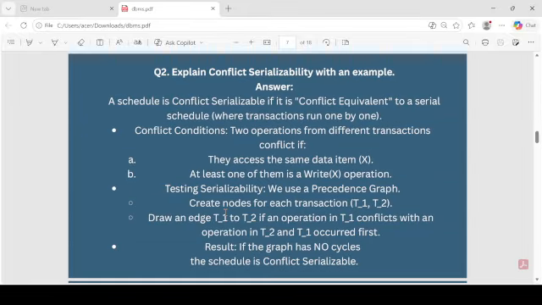The next question will be explain conflict serializability with an example. So a schedule is conflict serializable if it is conflict equivalent to a serial schedule where transactions run one by one. Let's talk about the conditions. The conflict serializability conditions are: two operations from different transactions conflict if they access the same data item like X, and at least one of them is a write X operation.